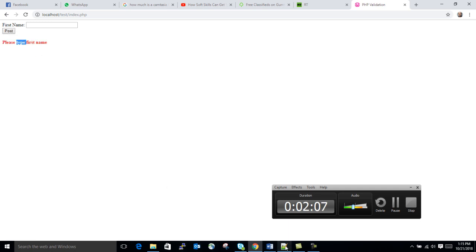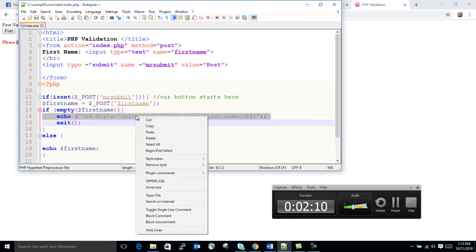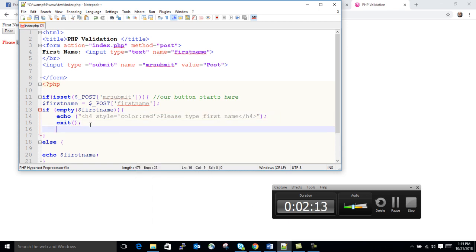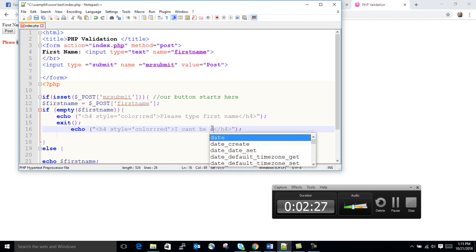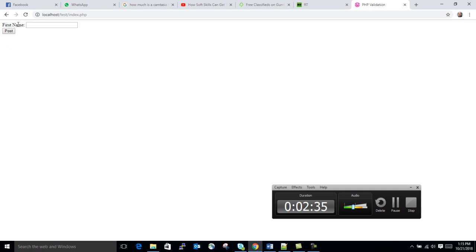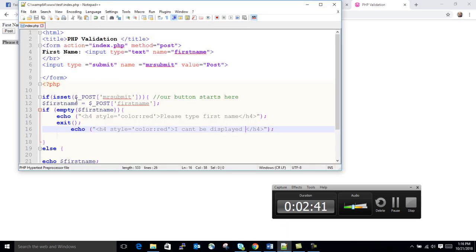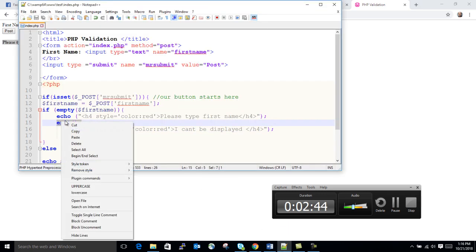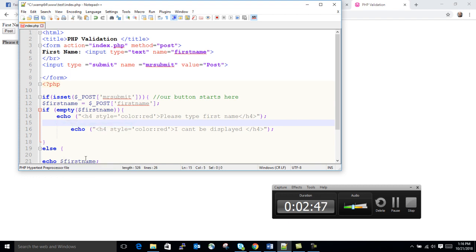So let's prove that that thing ends there. We're going to copy and paste this here, so this message will never be displayed, because I'm going to say I can't be displayed. Yes, so we save. When we come here and refresh and we don't put anything, then we click, yes, it only gives us this. So let's put this out, we cut it off and we put it after this.